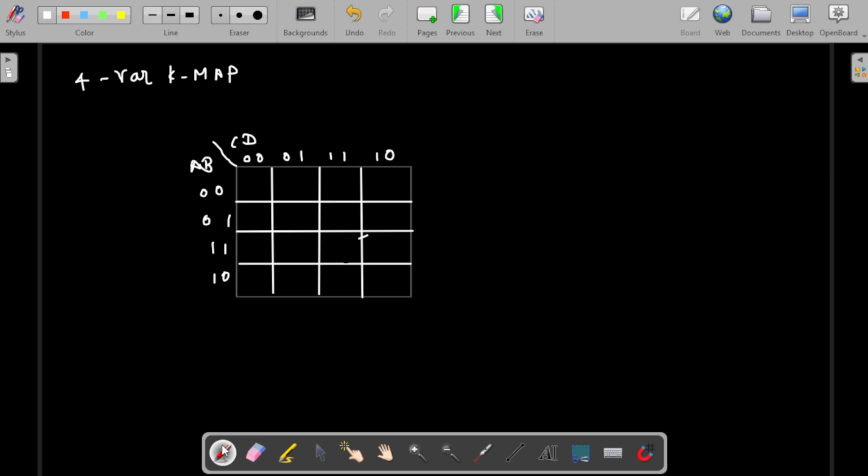Okay, so let's see what the function has. Let me directly draw some random functions, 1 1 1 1 and here 1. So this is the function that they've given. Try to draw the K-map and find the simplified Boolean expression from here. I'm giving this to you, so pause the video and try to answer, then see the answer.